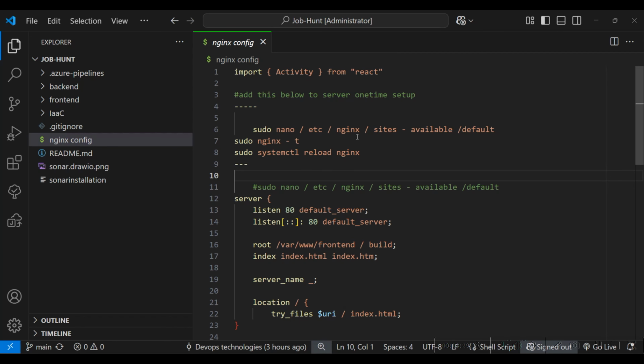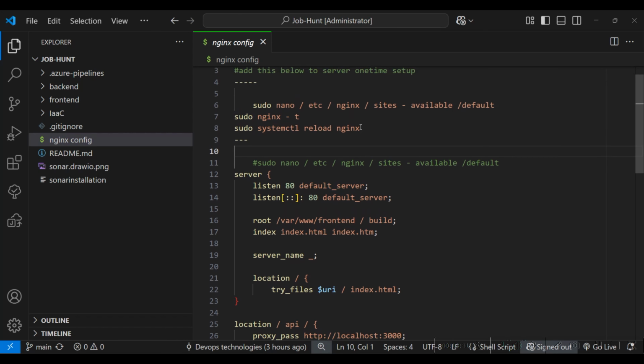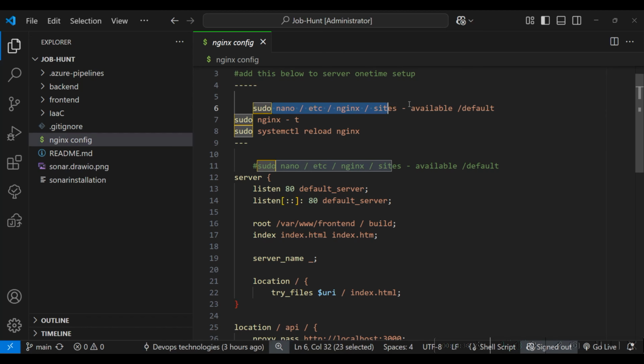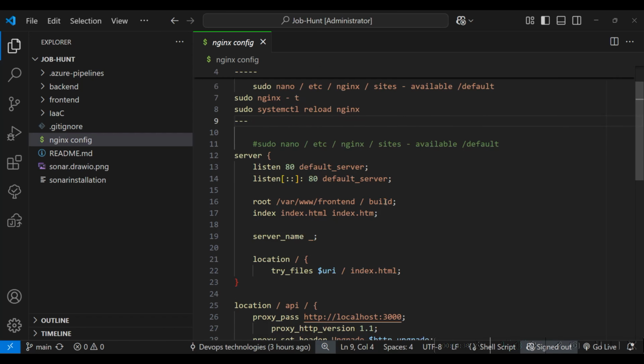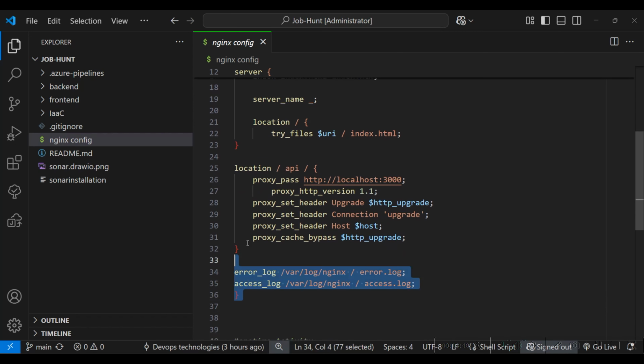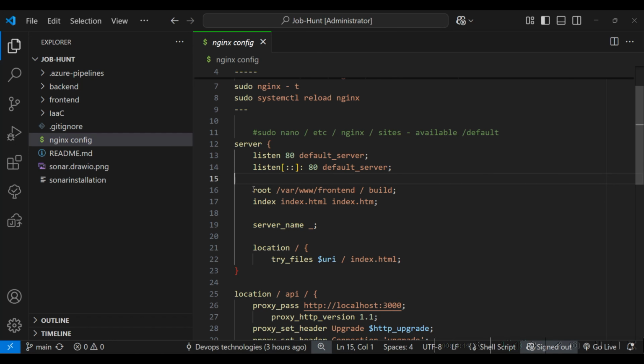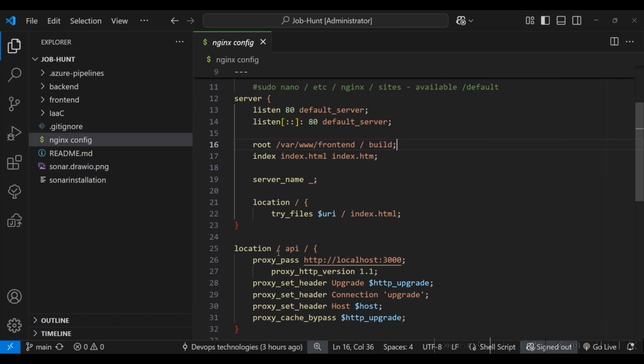Once you have installed Nginx, there will be some file under this location. You need to open that location and update this information. This is the default information only, where we are just mentioning your front end directory. This is the front end directory location, and we are routing the reverse proxy. Nginx is a load balancer, right? So we are making it a reverse proxy.